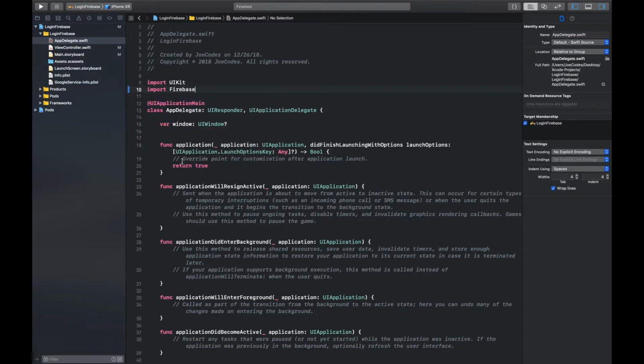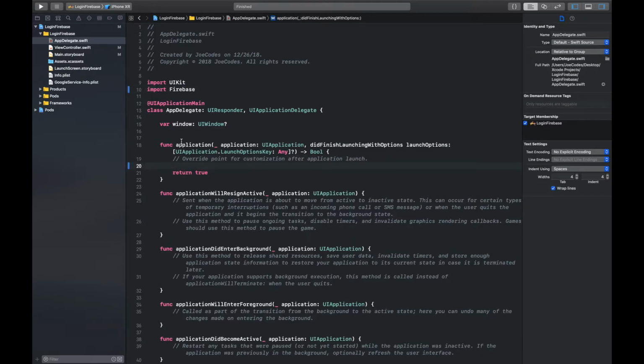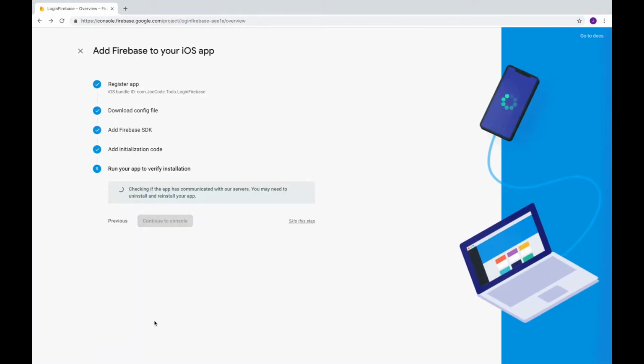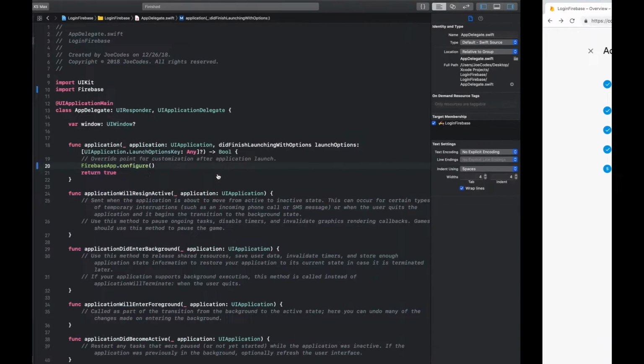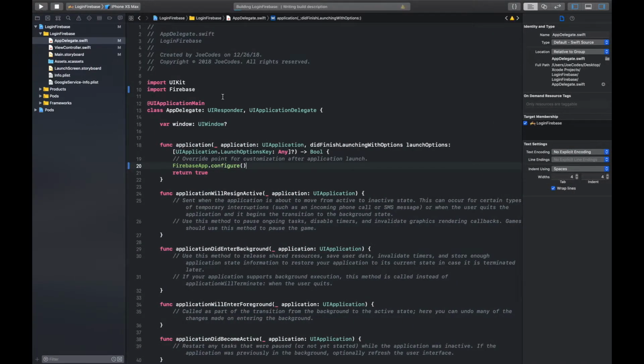At the top, we're going to type import Firebase. And right before this return true, in this first function, didFinishLaunchingWithOptions, we're just going to paste and copy the FirebaseApp.configure and save. And now we can hit next, and it wants us to run our app to verify. So we're going to run it. We should launch with no issues.